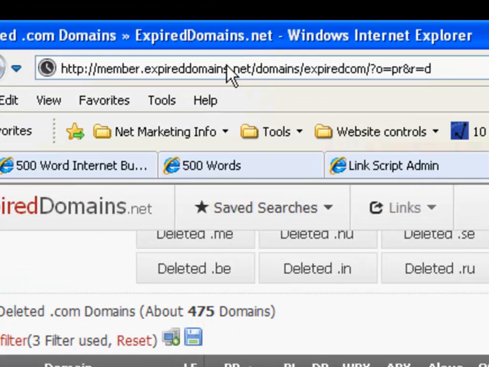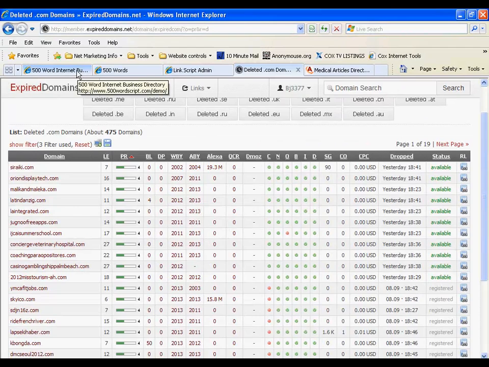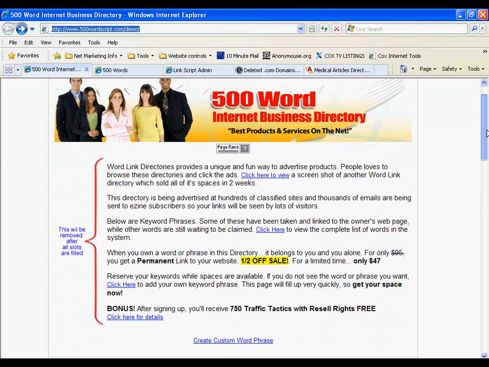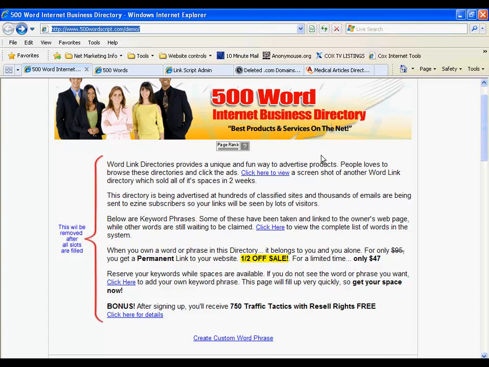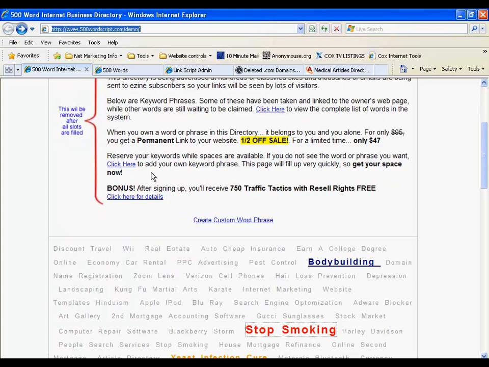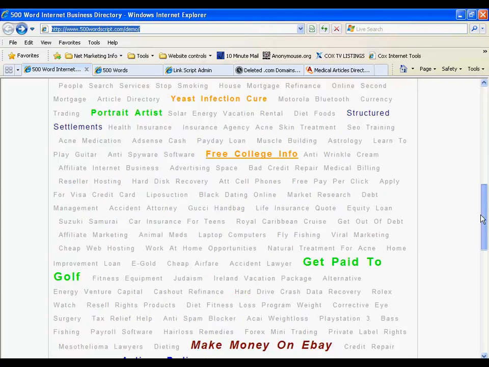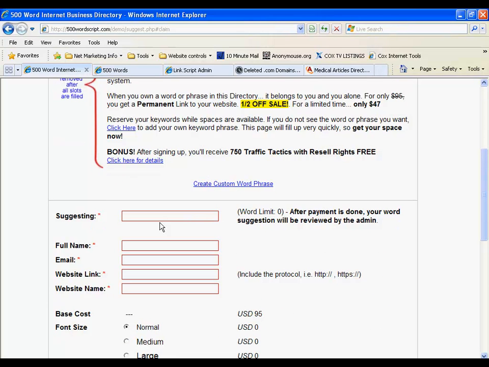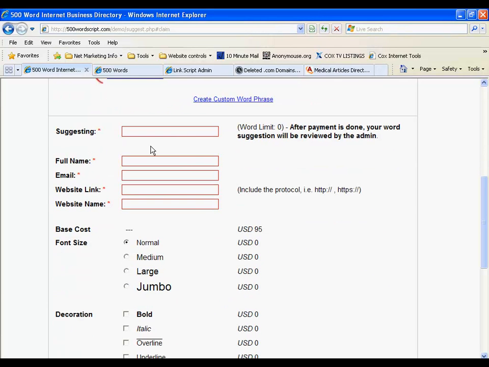So you just go to expireddomains.net and you buy up a domain and then put the directory on that domain name. Then you could sell high page rank links on this directory, say by the year at $97 a year, or you could just make it a permanent link, which would stay on for the life of the directory. And then they can choose their keyword. You can actually put a whole bunch of them in like I did on this, or they can create their own keyword. And you see right here, they put the word in that they want, their name, email address, web link, and so forth.